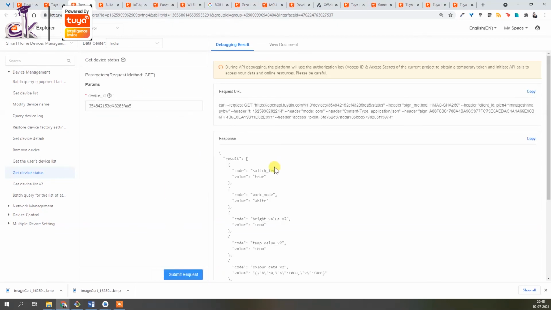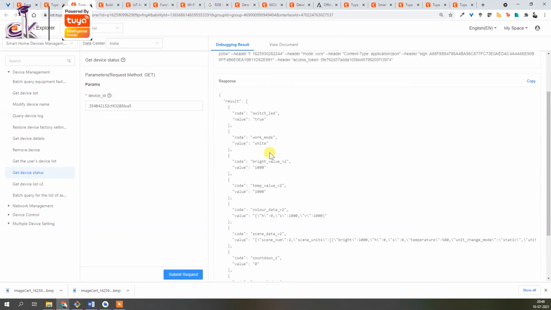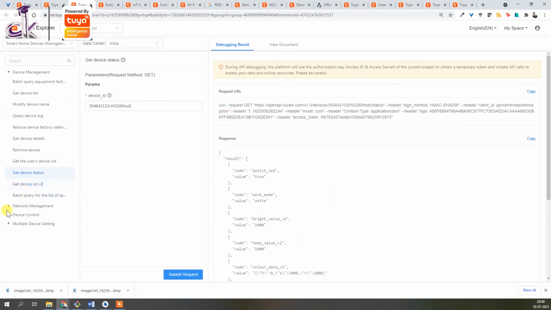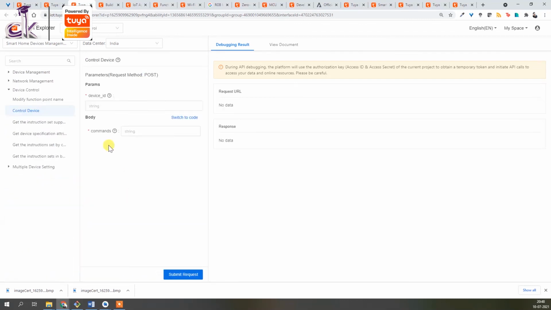Okay, so when you submit the request, you are going to get a JSON response, and it is going to tell you if the bulb is on, what the work mode is, the current status of the bulb basically, right? So you can do that. And also if you go to device control, you can also control the device.